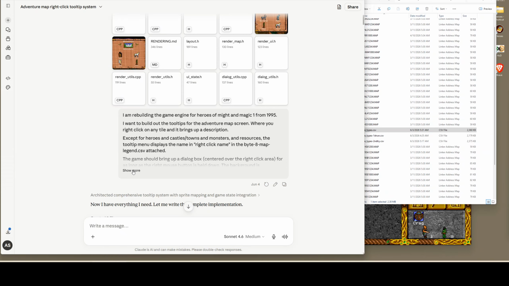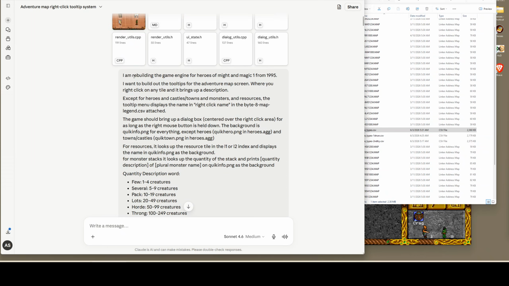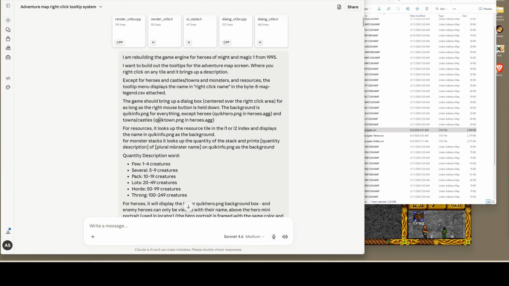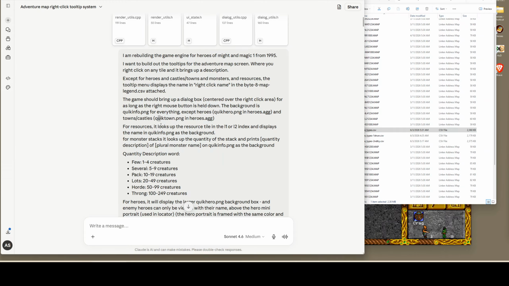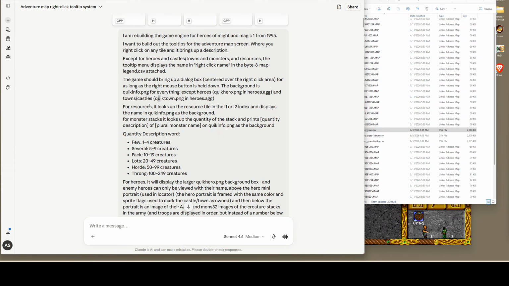Yeah. So anyway, I'm rebuilding the engine. I want to build tooltips for the adventure map screen, also called quick info. Except for heroes, castles, towns, and monsters, resources, the tooltip menu displays the name and right-click name. The game should bring up a dialog box. The dialog box is quick hero PNG, quick town. This is actually a typo. It's QWIK. The first couple times I built this, I used the wrong spelling and it didn't show up. So I was like, why isn't it showing up? Well, it's not showing up because you misspelled it. Good job.